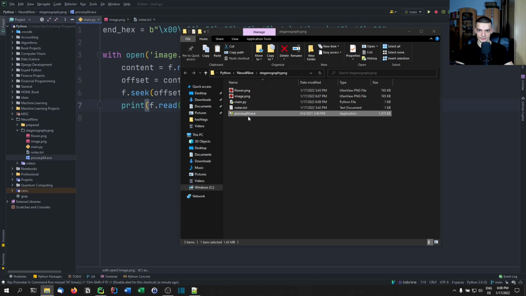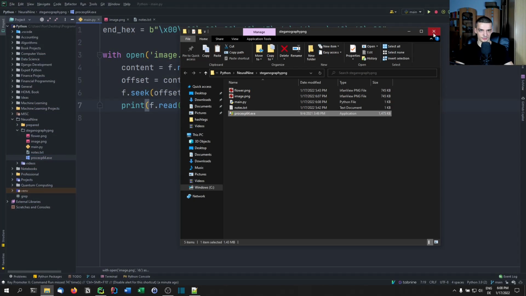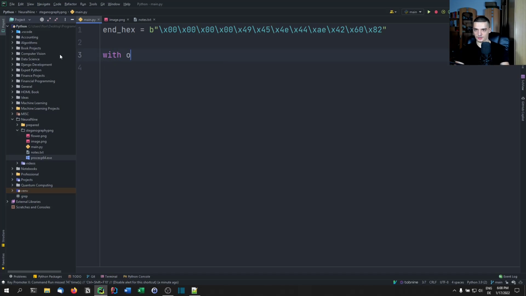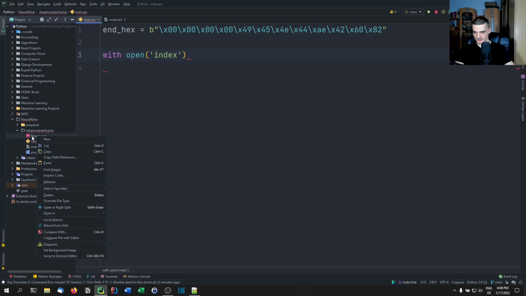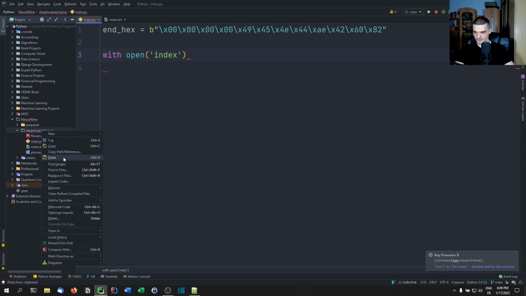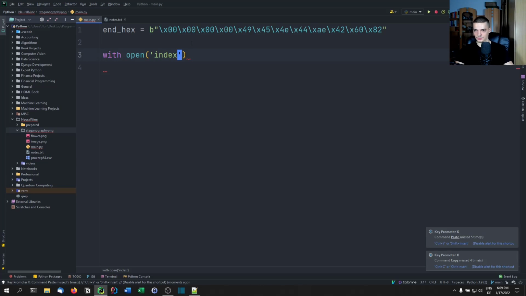It's going to take some time since I'm recording. This is the Process Explorer. This is an executable file. I can now put this into the image. So I can say with open... Maybe I should make another copy because now we already have some data in there. So let me just copy this again to have a fresh file that doesn't have anything in it. Image.png. There you go.